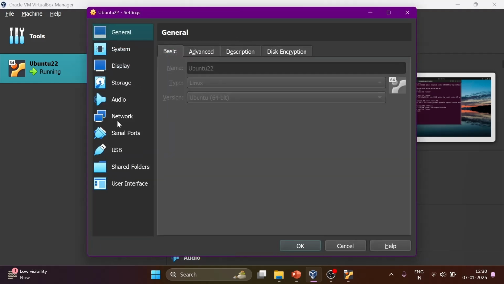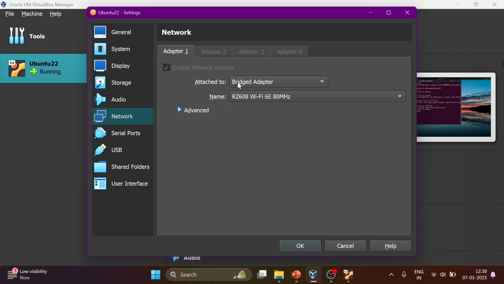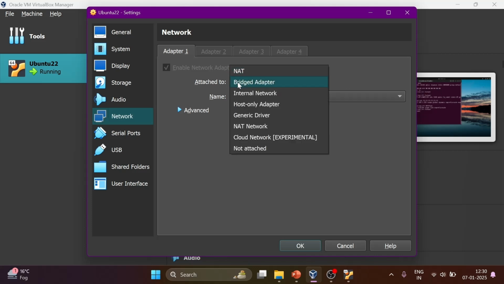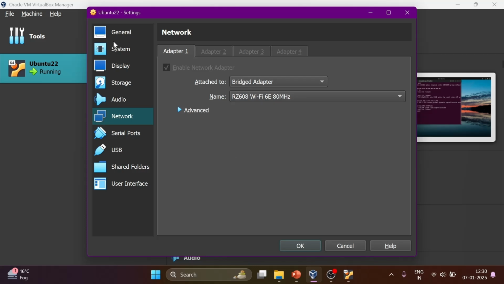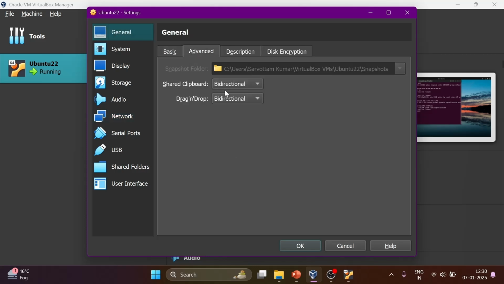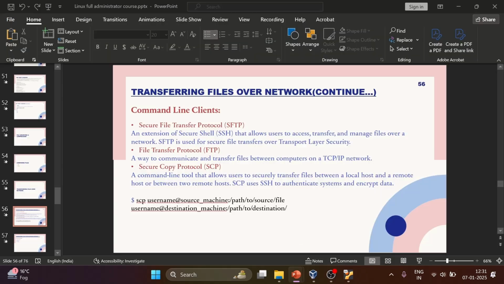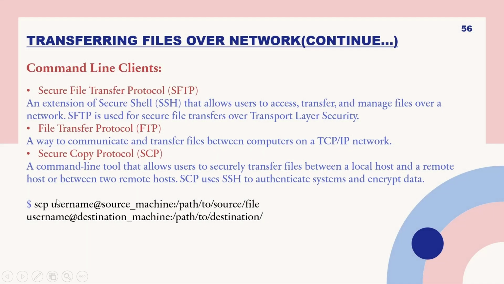You need to go to Settings, then go to Network, and it will be NAT by default. Ensure you change it to Bridged Adapter, so that the VM is reachable from your local workstation. Of course, you can also enable shared clipboard and drag and drop as bidirectional. Now, if you want to use SCP, the syntax is scp, then the username at the source machine IP, and then the destination. We will understand this when we get to our demo.